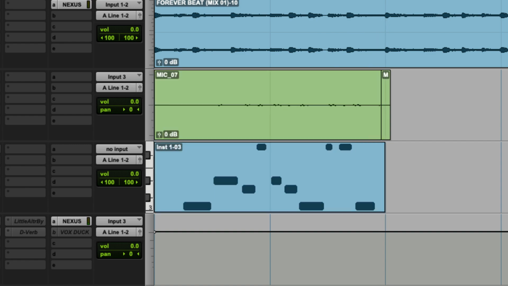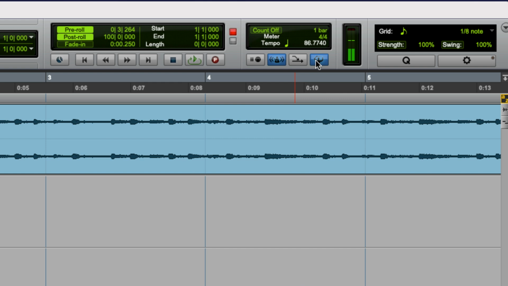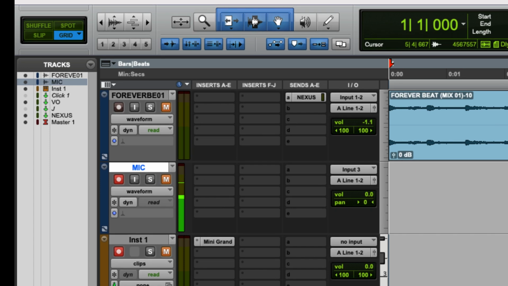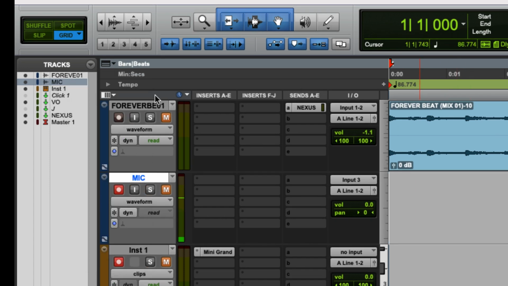As you can see, now we have the conductor track. The conductor track is pretty much used for tempo changes. Think of it like a conductor in a performance. So we turn on the conductor track, and if we go up here and turn on our tempo ruler, you're going to see a tempo that's displayed.